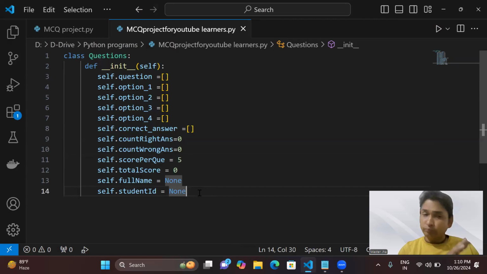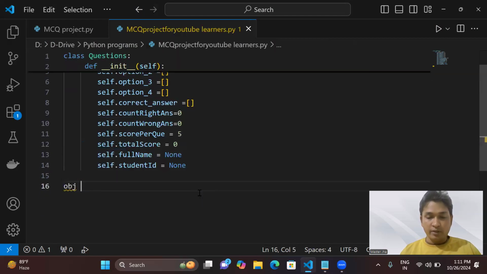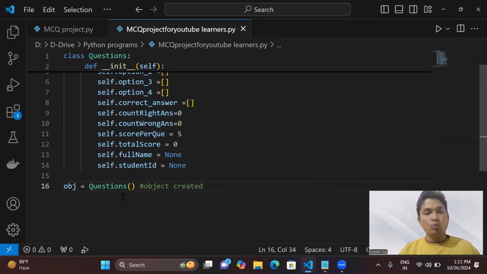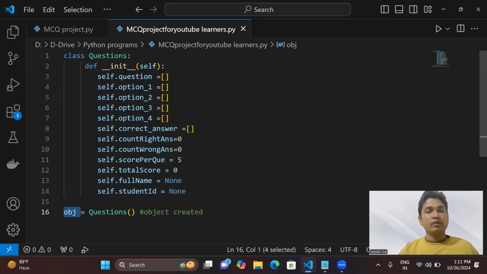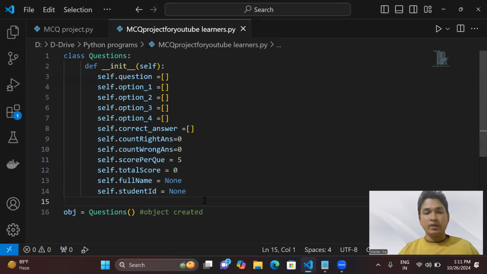What I have done here: right now I've used this object, this question. As you know, when I create the object, like obj equal to question, an object is created. So when I create the object, this constructor will get called automatically. And inside this constructor, all these variables and lists will get a memory, and this memory area will also be initialized by the constructor to the object.